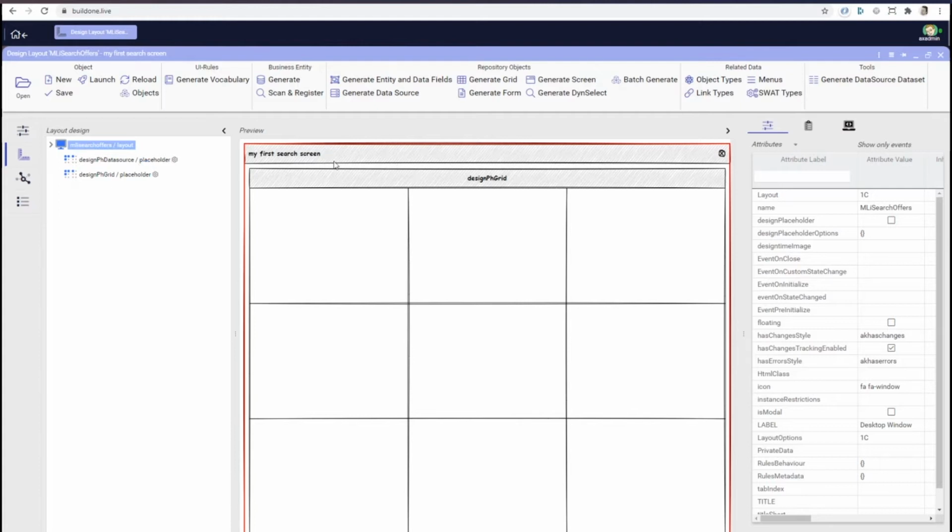Here in the middle, we see a kind of sketch of our screen. In this case, the screen is very simple and consists only of one element, and that is a grid or list view, which will later show our data in a list. On the left, we see the overview of our screen. So we see it consists in total of only two objects here, a data source and the grid. And because we use the template here, those objects are only placeholders.